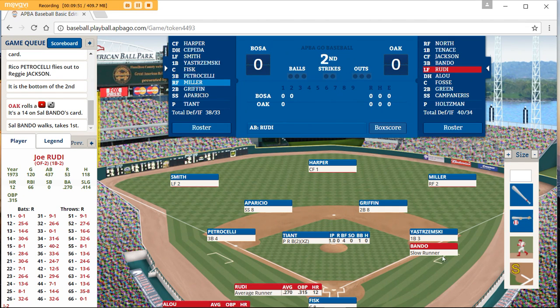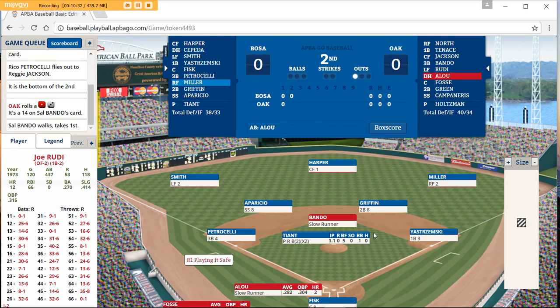I'm going to hit and run. Now, here's another thing I don't really do in the board game, and I need to do more. You can play it safe. Slow runner at first, Bando. He's slow. Click here, and instead of taking an extra base, he will go as many bases as the batter goes. Single, he's going to go one. Double, he's going to go two. Sometimes in the board game, it'll say a slow runner out at third on a single. Well, if you say I'm going to play it safe, he only goes to second, does not go to third, and you're still in business. So I'm going to play it safe with Bando, but I'm going to hit and run also.